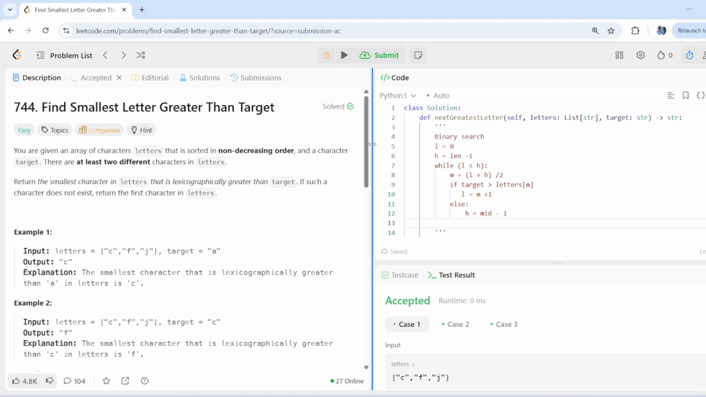However, it is possible that my letter did not exist, right? So how do I find that? If my letter did not exist, what would happen in that scenario? This condition will always get satisfied because my target is always greater. That is why I could never find it. If my target was always greater than all the letters, I could never find it.